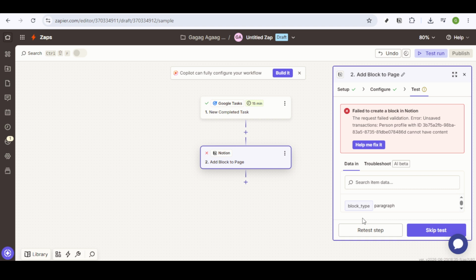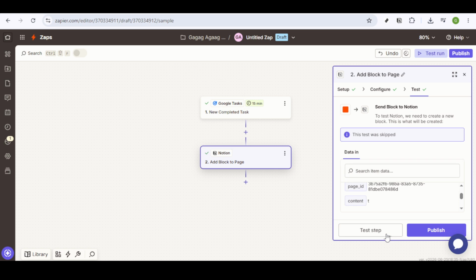After connecting the accounts, you'll select your Notion database where you want the tasks to appear. Navigate through your Notion spaces and select the relevant database. Next, you'll need to map the Google Tasks fields to the corresponding Notion properties. This step is crucial because it tells Zapier how to transfer information from Google Tasks into your Notion workspace. Ensure each field matches up correctly to avoid any confusion later.